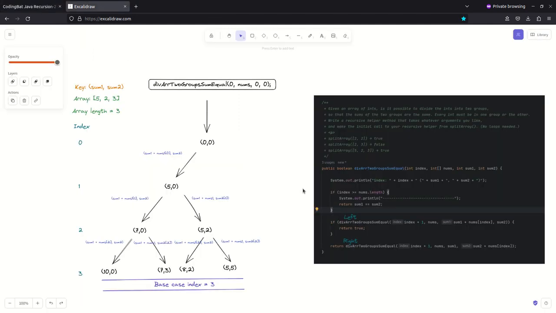Alright, so here we are. Here we have my method that we saw previously in the CodingBat console. I've just got a couple of print statements in here that we'll see later on that might be useful. Here's the tree, and just a quick note that these tuples here represent sum1 and sum2. So in this case, sum1 is 0 and sum2 is 0.